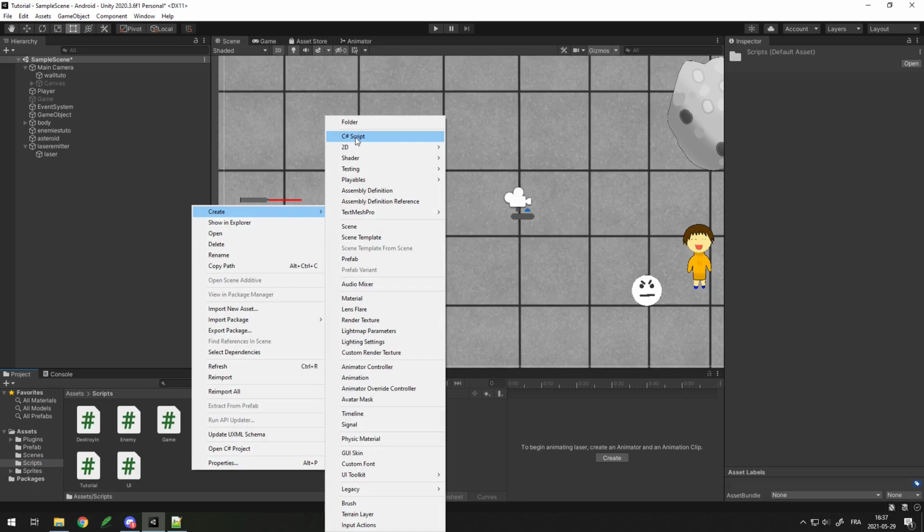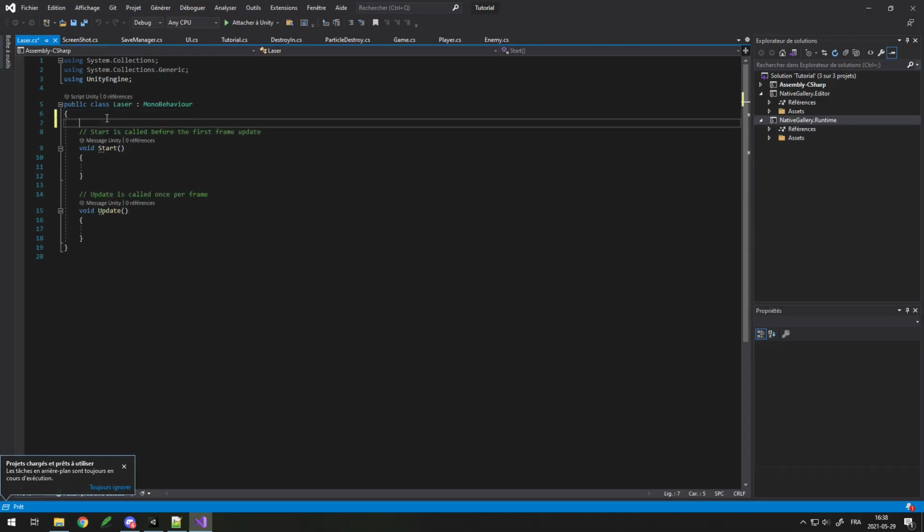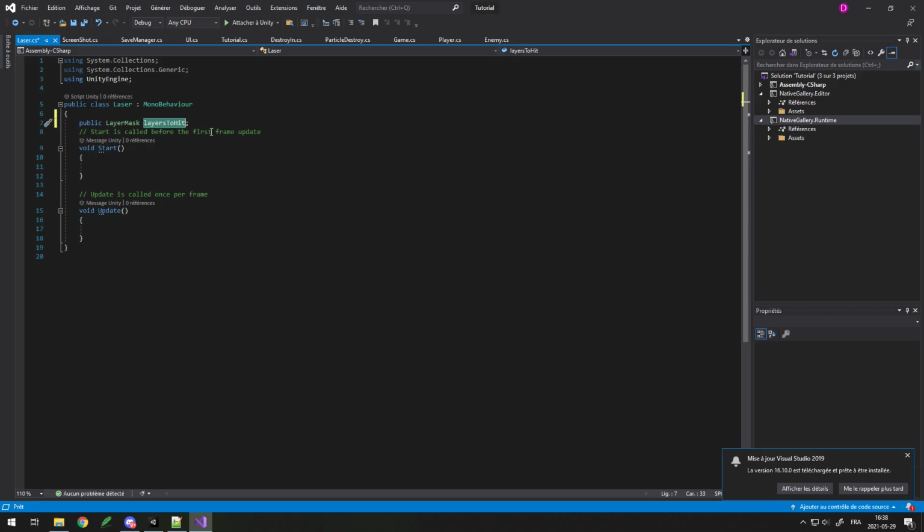I'll create a C# script and call it Laser. In the Laser class, I will create a public LayerMask layersToHit. And in here, in the editor, we will select all the layers we want the laser to hit. That can be useful, for example, if you have some triggers in your map for when the player enters something, you don't want the laser to hit that. Or maybe if you have some type of glass and you want the laser to go through it.